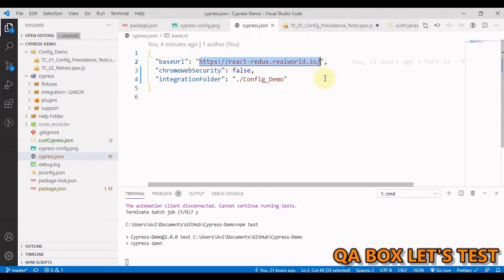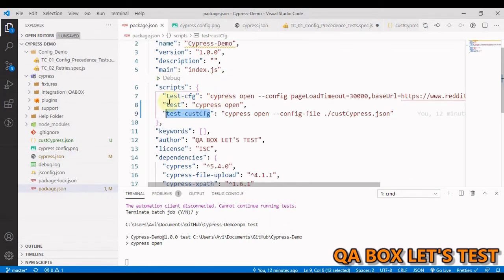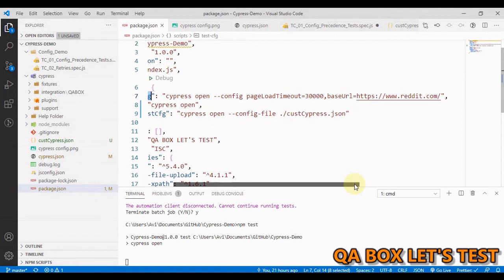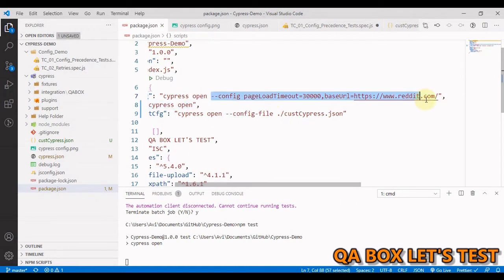So in here we have just this React Redux real world IO. Let me also show you the package.json. In here I have created these three scripts. The first one is test Cypress open, which we have been using thus far, and the other one is wherein I have the configurations being passed from the command line like this. So this is how you are going to pass in the configuration from the command line.